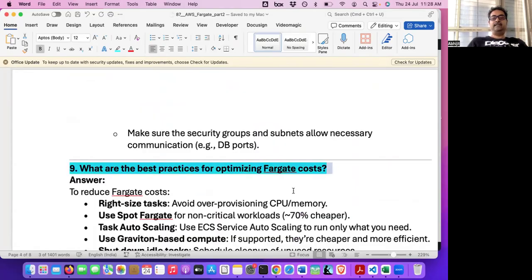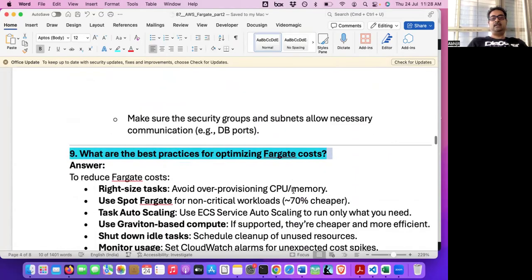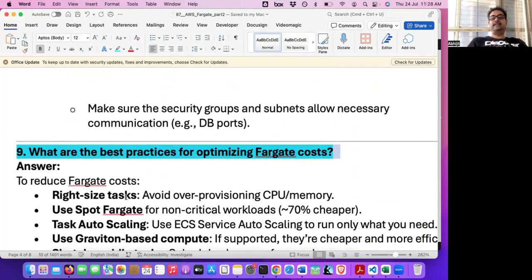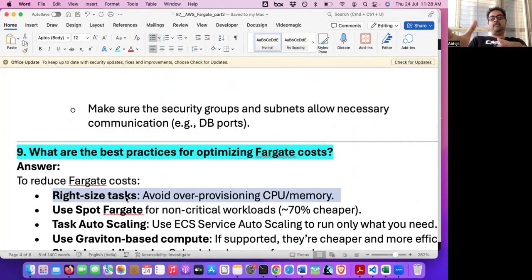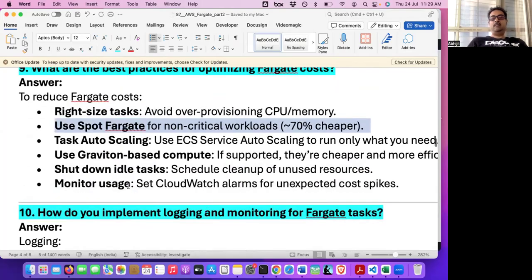So what are the best practices for optimizing Fargate cost? So best practice, right size the task. If you ask the developer what kind of CPU and memory is required, if he says 2 CPU, 4 GB, give that, but don't give 8 CPUs and 16 GB. So that you see that right size, by default, like everywhere you are putting 8 CPU, 16 GB. It should not be like that. Right size the task based on the task consumption. Don't over provision. And then you can go for Fargate Spot and then monitor the usage.